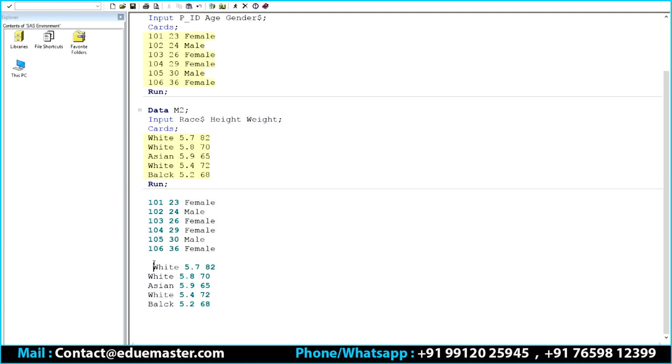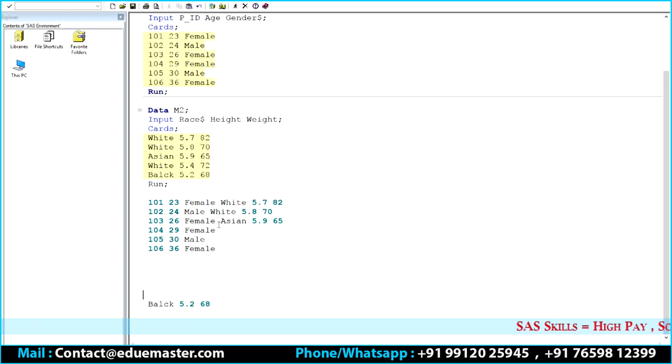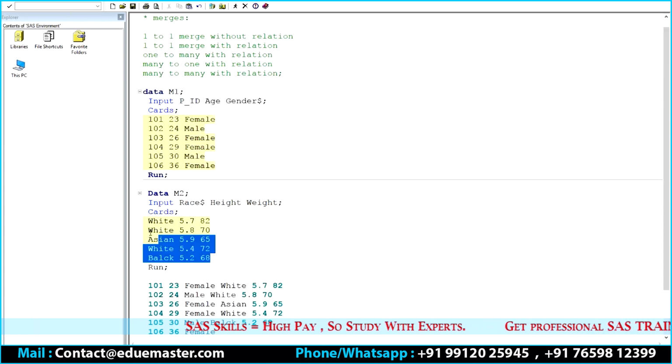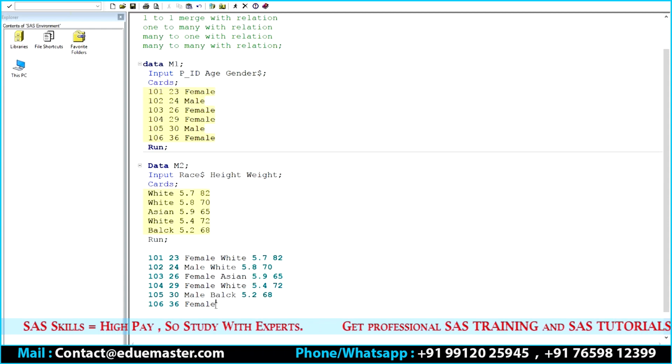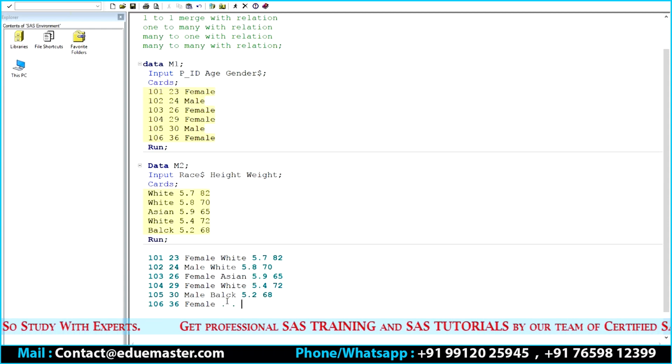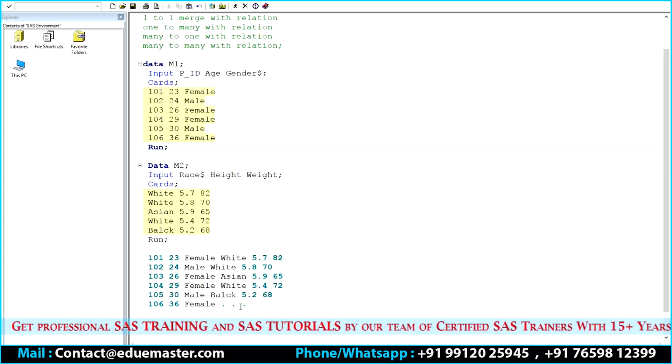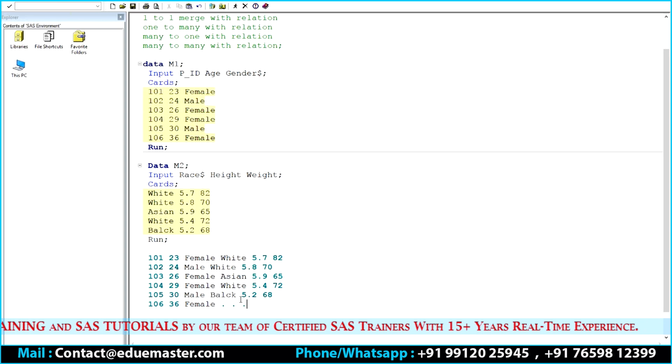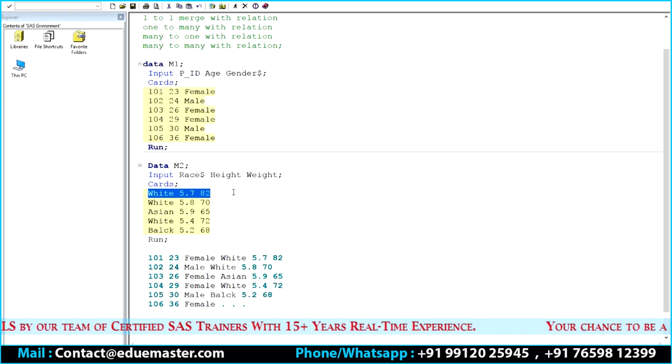Now, in 1 to 1 without relation, this is the first observation from the M1 dataset, and this is the first observation from the M2 dataset. So the first observation from M1 and the first observation from M2 will merge like this. The second observation of M1 and the second observation from M2 will merge. Third to third, fourth to fourth, and fifth to fifth. In M1 we have 6 observations and in M2 we have only 5 observations. So for the last observation of M1 there is no data, so you will get missing values. Clear? 1 to 1 merge without relation: the first observation from the first data set and the first observation from the second data set will merge. Clear?